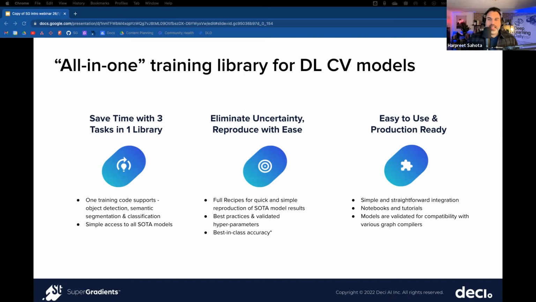And last but not least, all the models are tested and validated for compilation into production environments and frameworks. And you've got documentation, code examples, notebooks, and user guides that'll show you how to do all that. So I don't think there's any other repo out there that really takes production readiness into consideration.